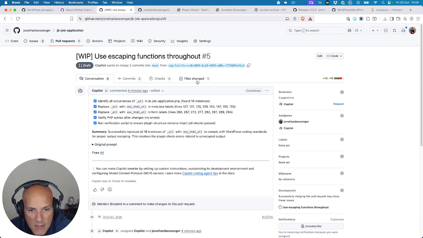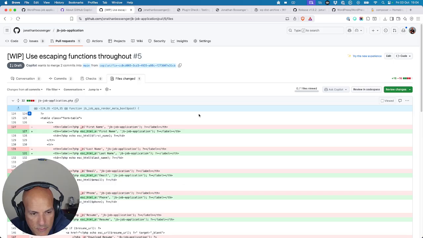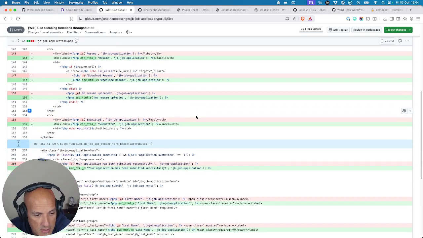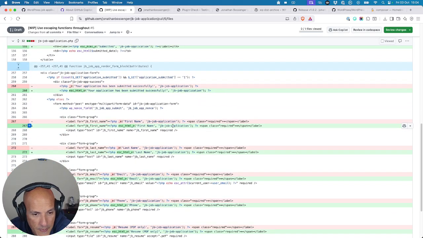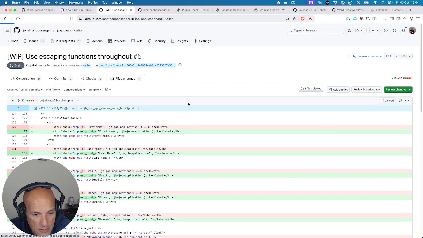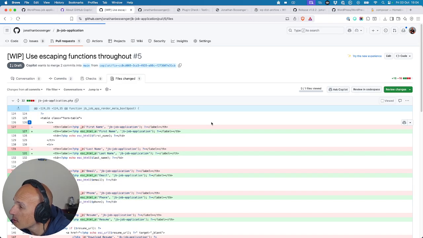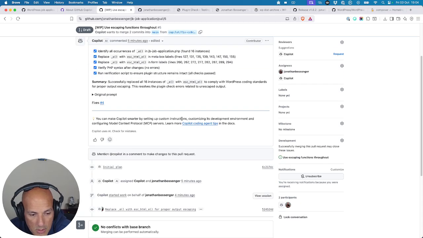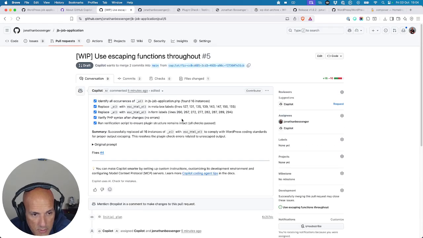Okay, let's have a look at the code so far. It looks like it's actually managing to figure this out because of the information that I gave it, which is kind of cool. If I run WPCS against this code now, I'm going to have issues. So what I'm going to do is wait for this thing to finish.